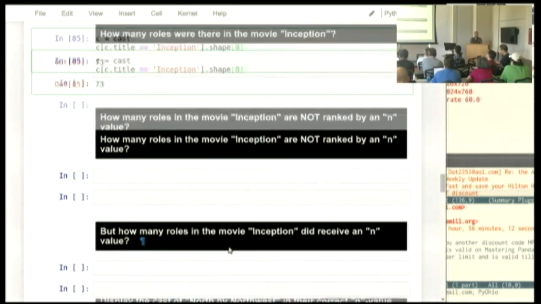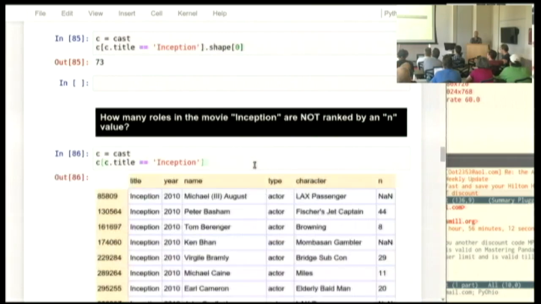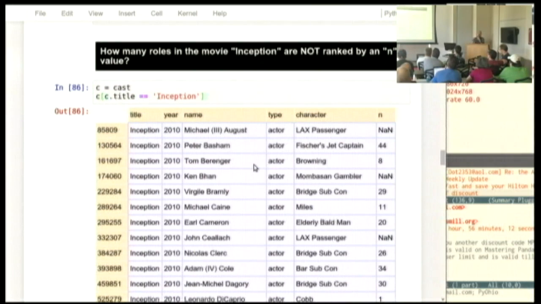How many rows, and we'll learn 2 last kinds of filtering here, how many roles in the movie Inception don't have an n value? What's an n value? Well, let's look at the data frame. Oh, okay, have you ever seen, like on a Hollywood poster, like someone gets to go first, and someone gets to go second, and someone gets to go third? That is represented in the IMDb by a number, n.